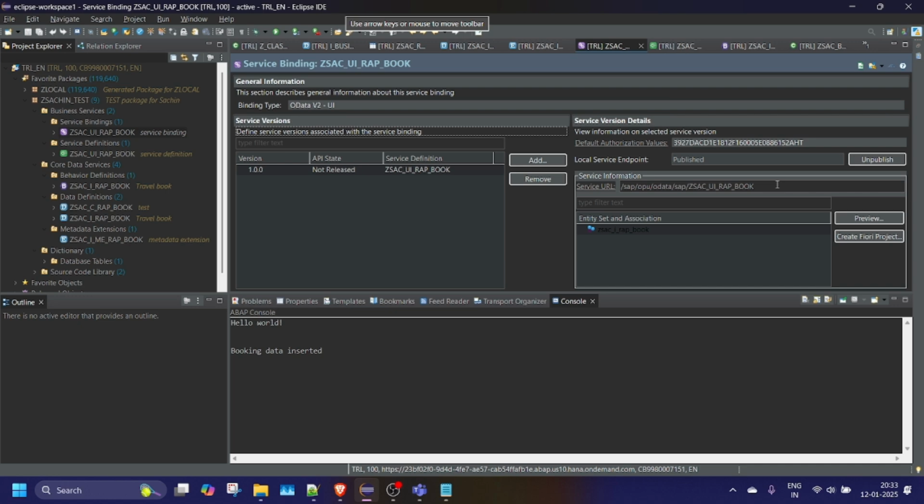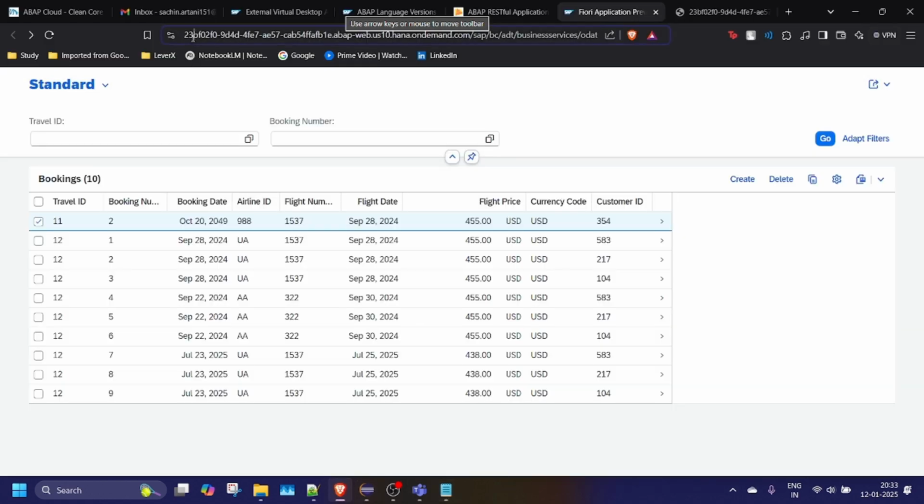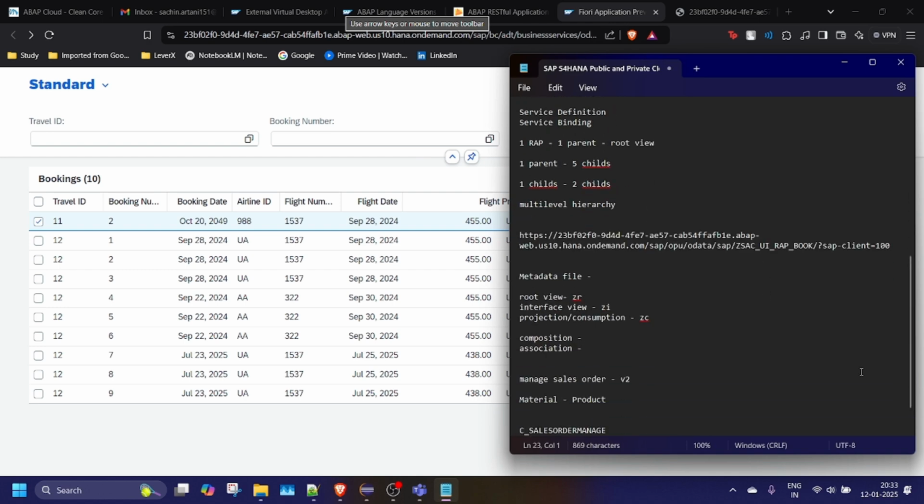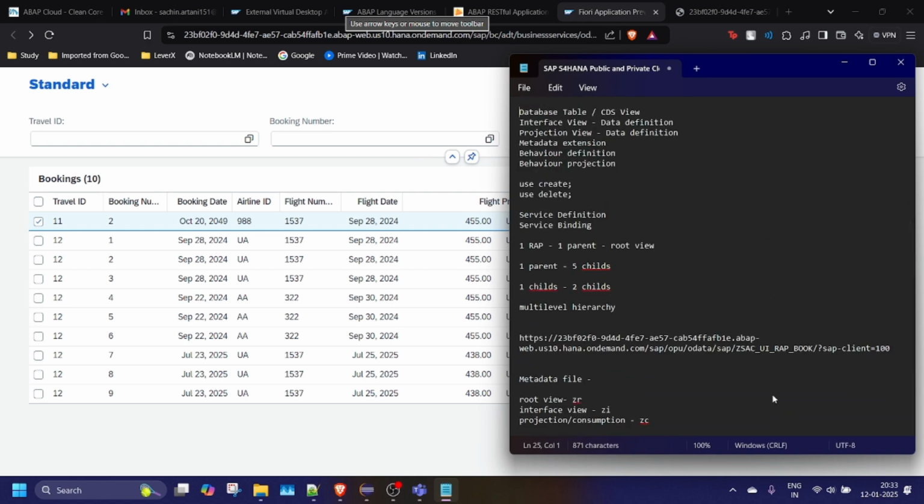Yeah. So when we clicked on preview, if you see the URL, this is a very messy URL. Nobody will understand what is written here, where it is.